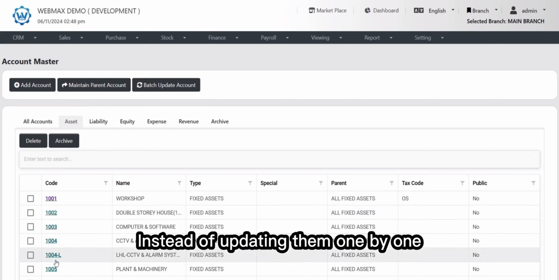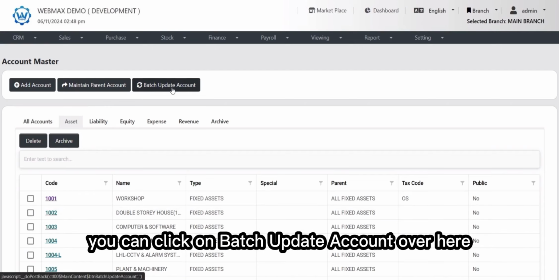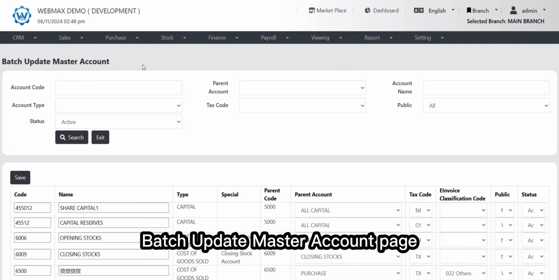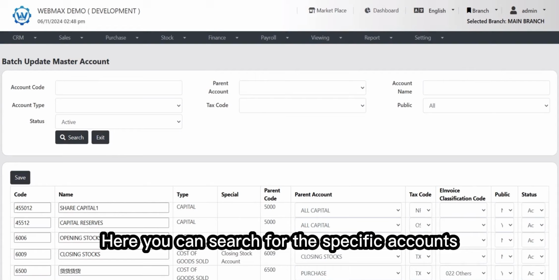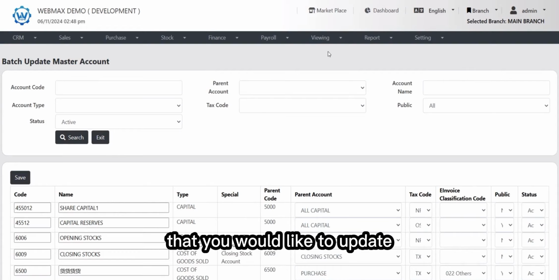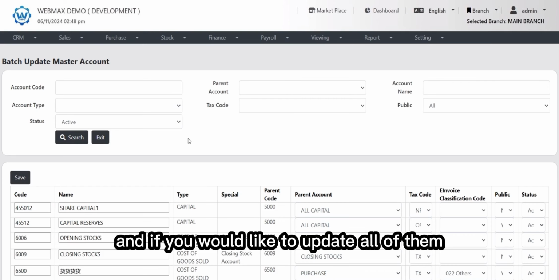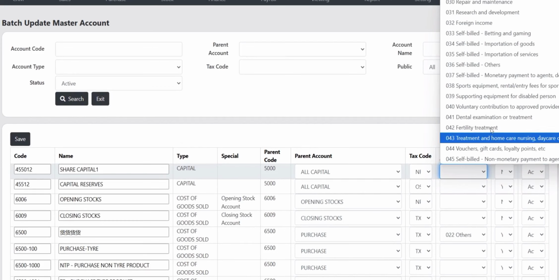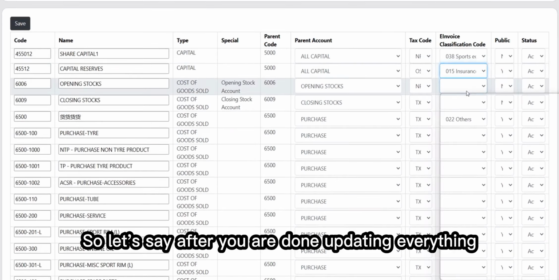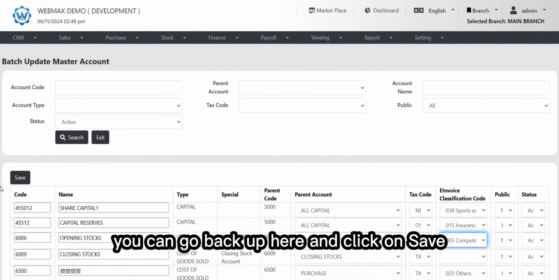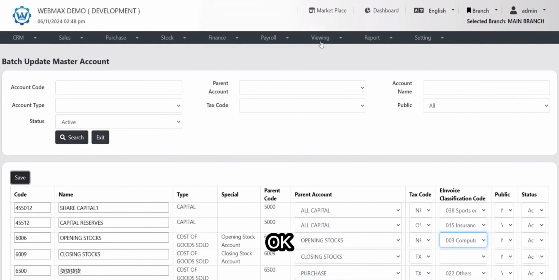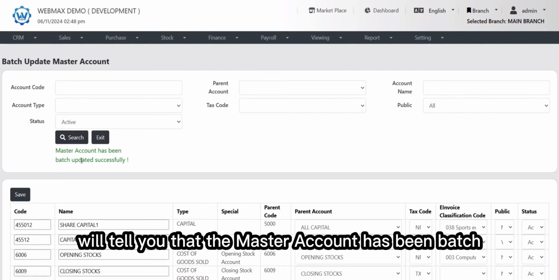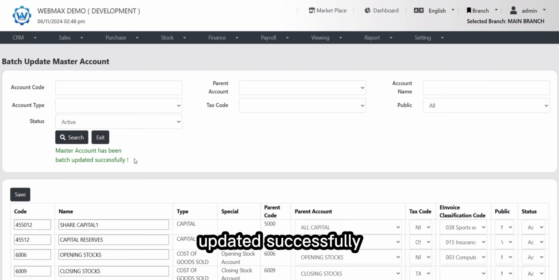Now, what if you need to update the classifications of a lot of accounts? Instead of updating them one by one, you can click on batch update account over here, and the system will bring you to the batch update master account page. Here you can search for the specific accounts that you would like to update, and if you would like to update all of them, you can just go down here and start updating your e-invoice classification code. So let's say after you're done updating everything, you can go back up here and click on save. Okay. And if it's successful, the system will tell you that the master account has been batch updated successfully.